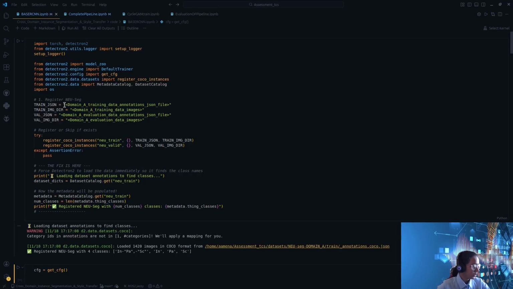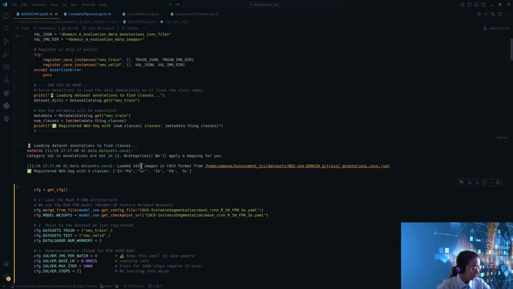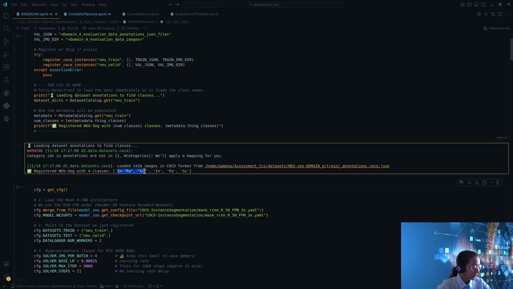So, there's the training JSONs file, the training data, the validation annotations file, as well as the validation data. Now we can see the 1420 images of the training data are loaded, and the four classes are detected. This is the super class, and you have the incisions, patches, and scratches, the three classes.